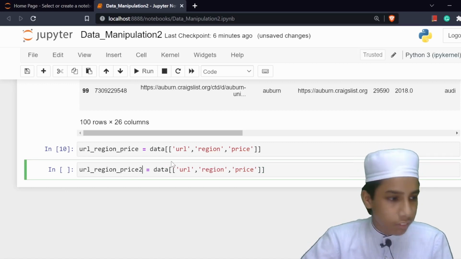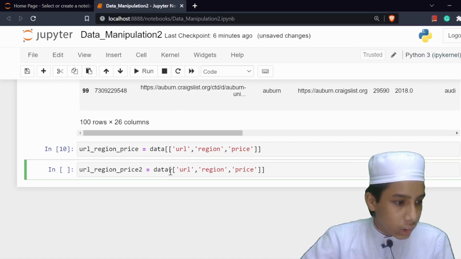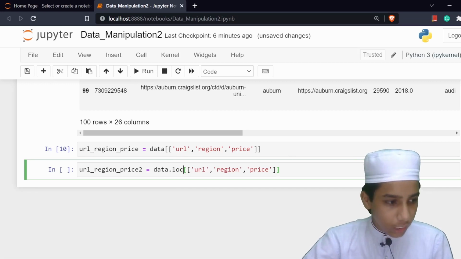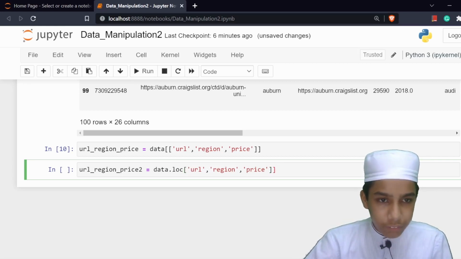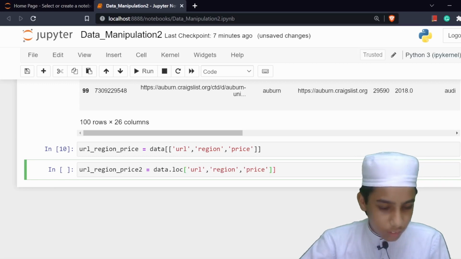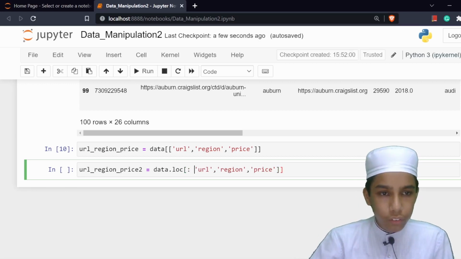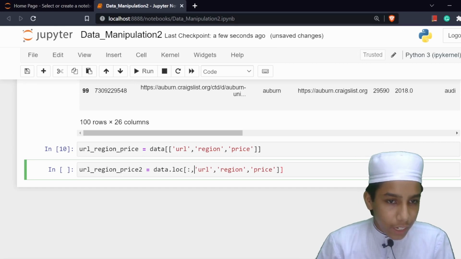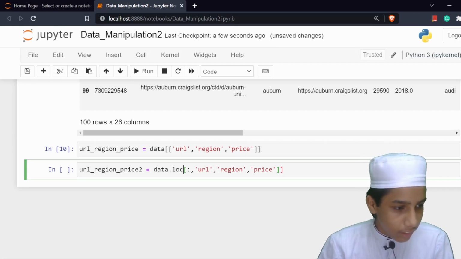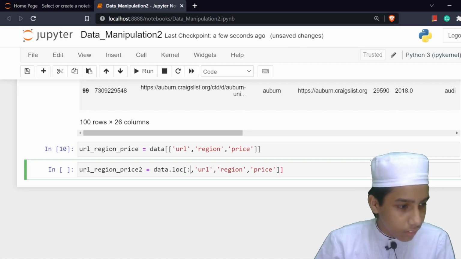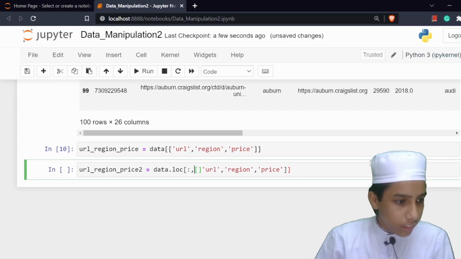Instead of this one, I'm going to give it equal to 2, and it should be data. Here I'm going to use loc, which means location. In this one I'm going to remove this, and it should be URL only. Here I should add one thing, sorry, this thing. I'm not going to do anything with this. Now I'm going to make it like this, and here I should create one more bracket. I think I should create it here.